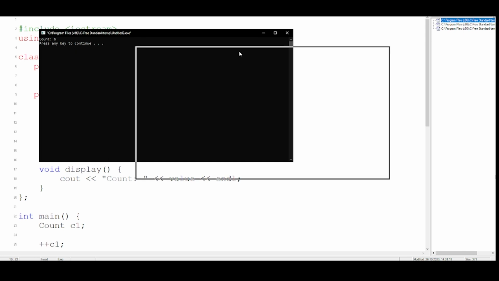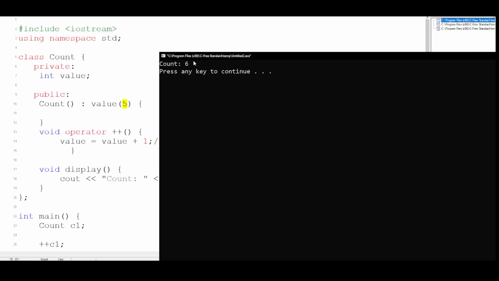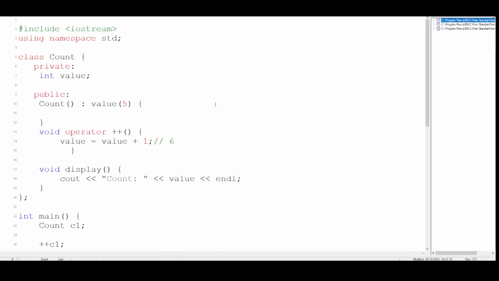So let's run the code. As you can see here, it's working perfectly fine. And I'm getting count 6. So that was what operator overloading means.